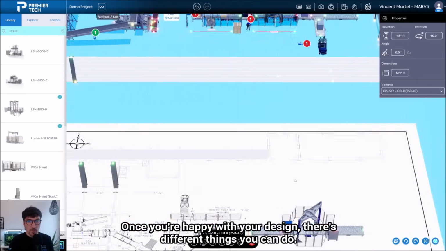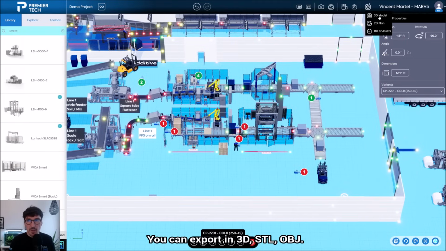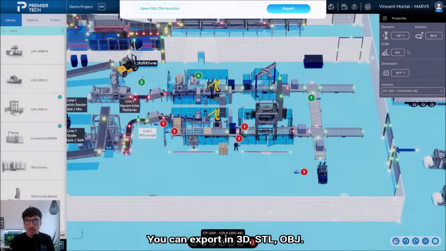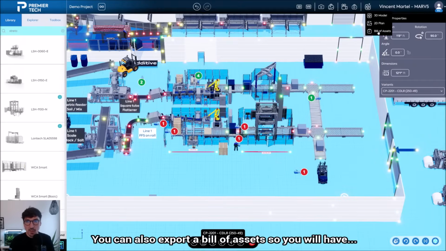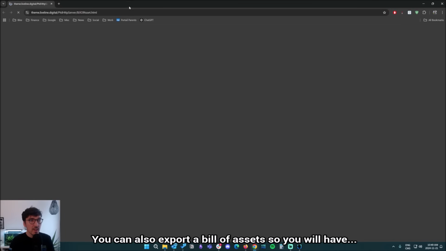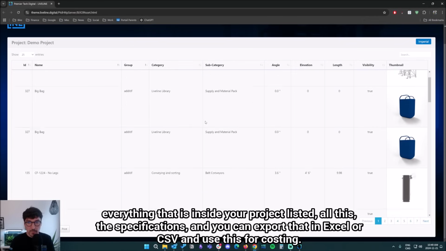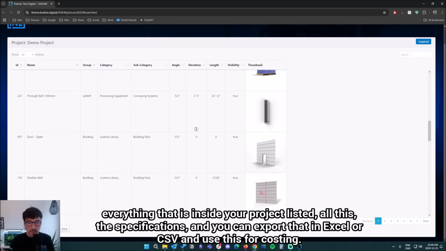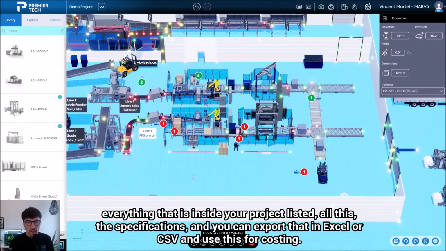So once you're happy with your design, there's different things you can do. You can export in 3D: STL, OBJ. You can export in 2D: DWG, DXF, PNG, and PDF. You can also export a bill of assets. So you will have everything that is inside your project listed, with the specifications, and you can export that in Excel or CSV and use this for costing.